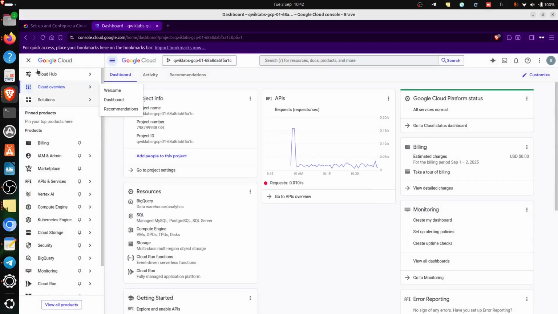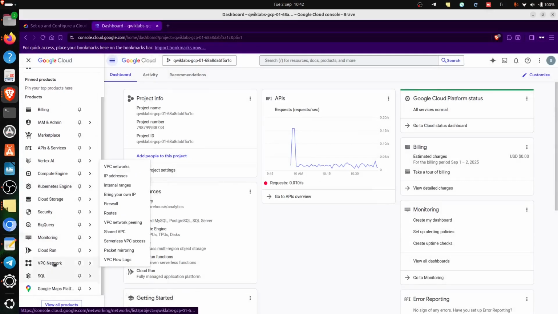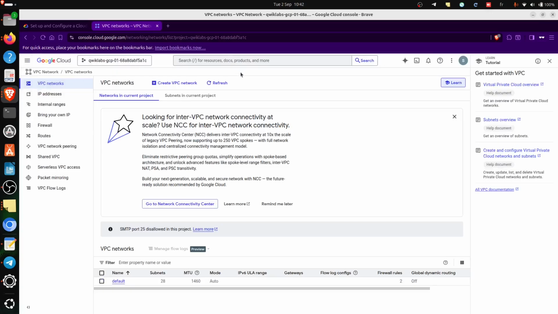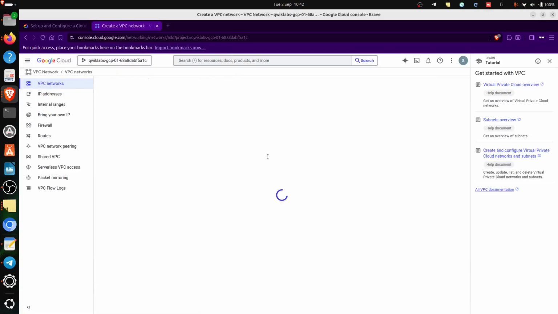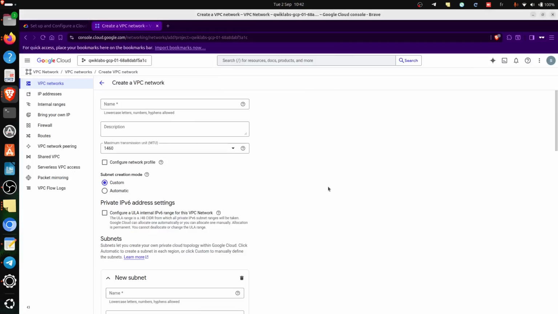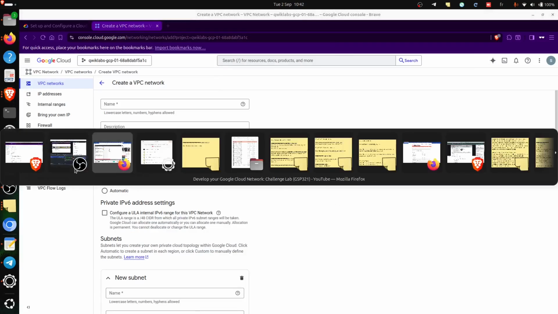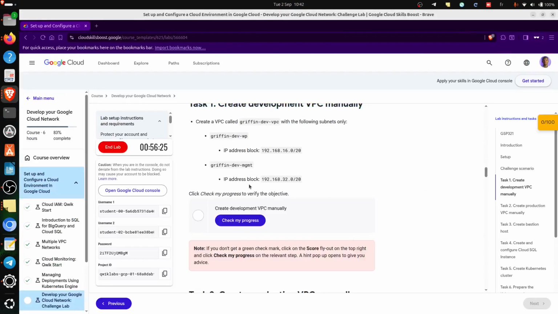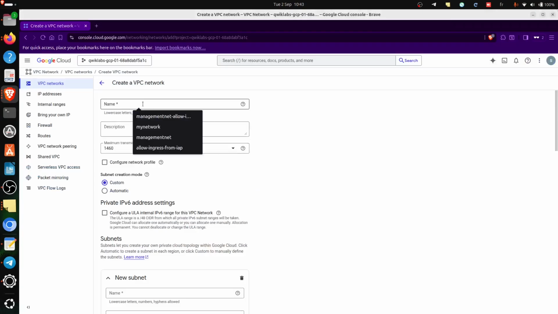So let's create a VPC network. You can go to the VPC network menu here, and you can create the VPC network. This is the name of the VPC network.